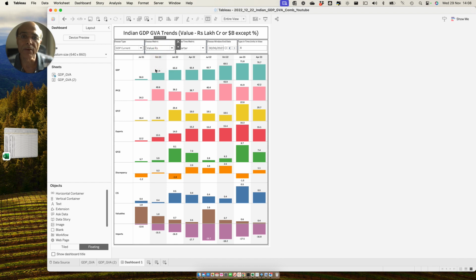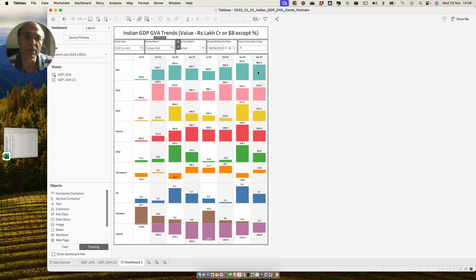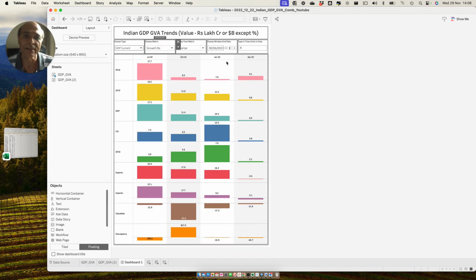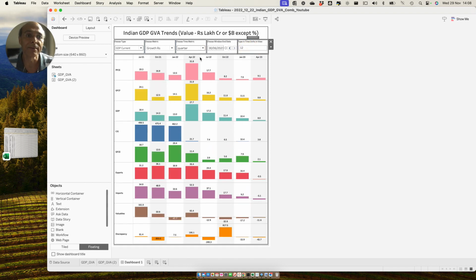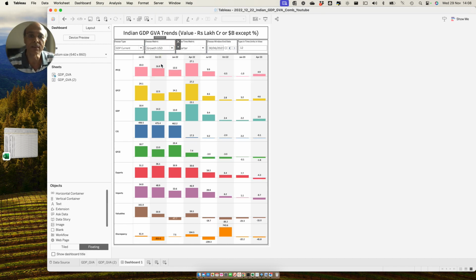So I have chosen value in rupees, so value is coming here. Then I can have a drop down and USD, the USD values are going to come here. Then I can choose growth, the growth is going to come here, like the GDP growth. Let me just make it 12 here, so that the whole number of quarters come. Then we have the growth in USD also. You can see what is the growth rate in USD, and the highest number is going to be shown up in the top, right? So how do you do that?